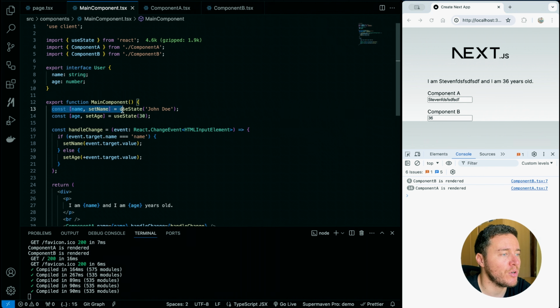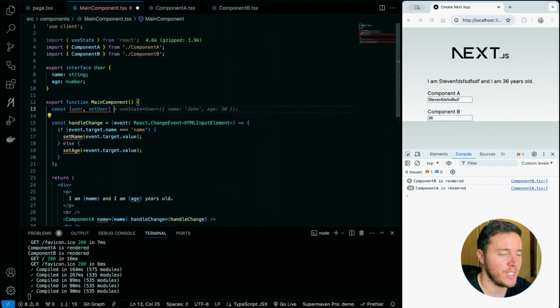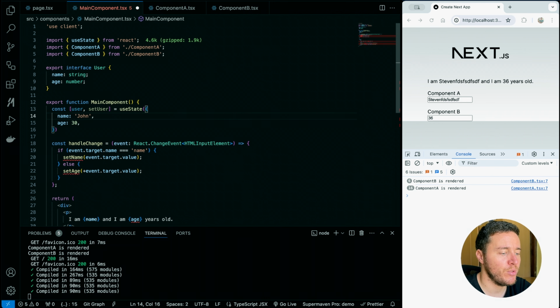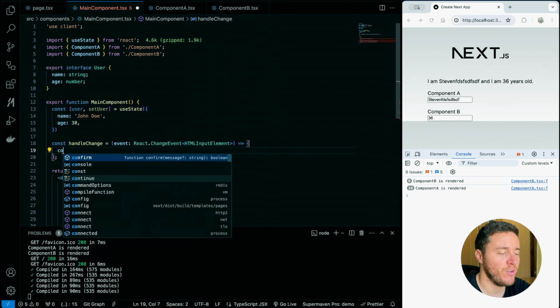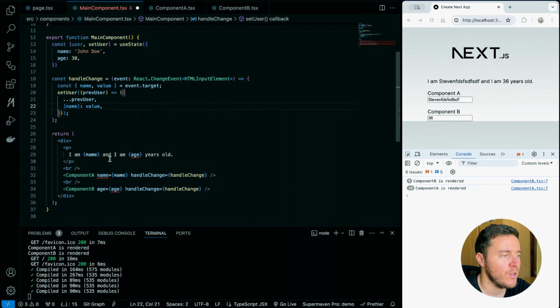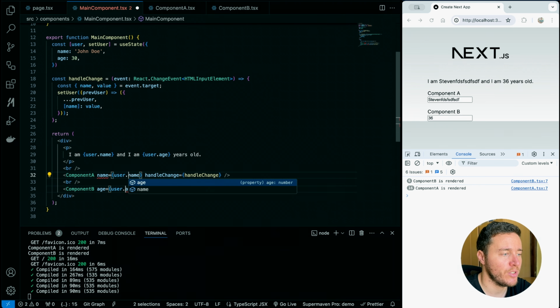So let's refactor our code and go back to having only one state. We are going to say const user, setUser = useState, and again it will have our name and our age, and we'll default again to John Doe. Now our handleChange will be the same as before. So we have const name, value, and then we update the user and we update only the field that is being changed. In component A it's the name, in component B it's the age. Now here we have user.name, here we have user.age, and here it's the same, user.name, user.age.